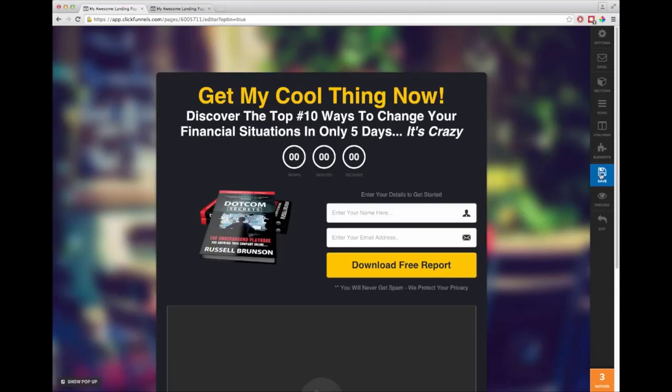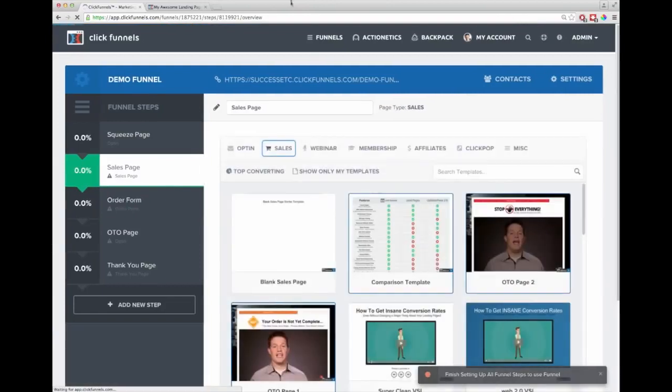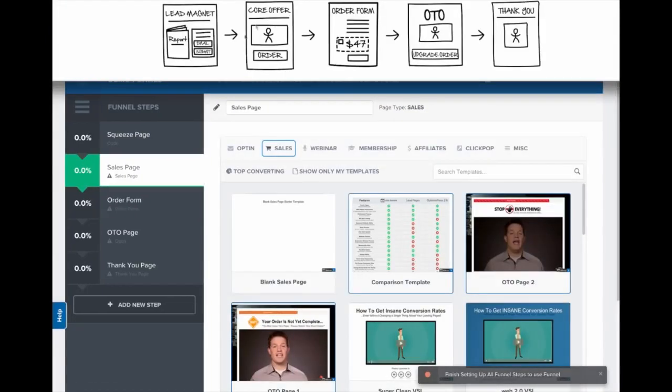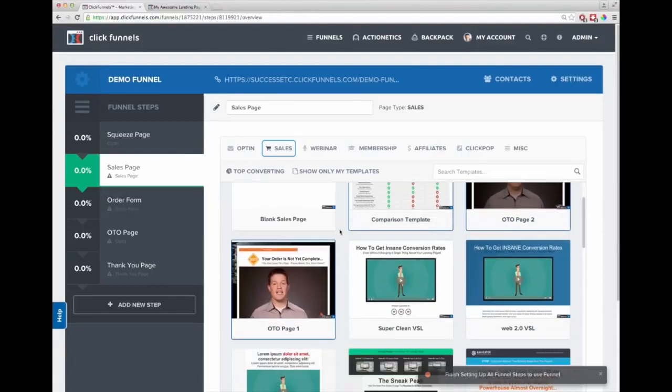So I just want to show you guys that, because it's so simple and so easy. So let me come back to the funnel view now. You'll see page number 1 of my funnel is finished. Now I'm going to come right here and click on sales page. If you remember from our little sketch right here, the next thing we got is our core offer, our sales page. We're going to sell something. So I'm going to come right here. I'm going to find a sales page that I like.